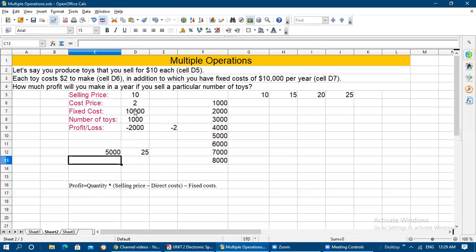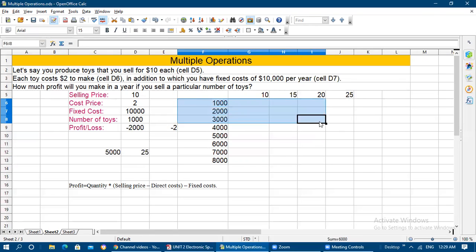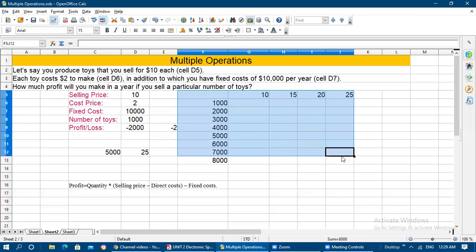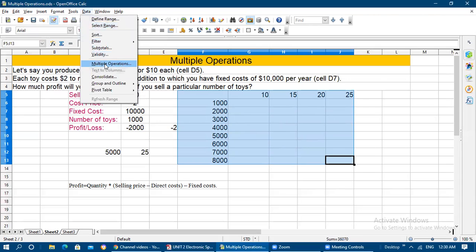Okay, so the fixed cost will not change, and the cost price also will not change. The only things we are going to change here are the variables: the selling price, which is a variable, and the number of toys, which we can also change. According to that, how the profit or loss comes out, we will calculate here with the help of the multiple operations. For this we need to select the entire range of cells. Okay, so you need to select the entire thing here, and now we need to go to Data and Multiple Operations.